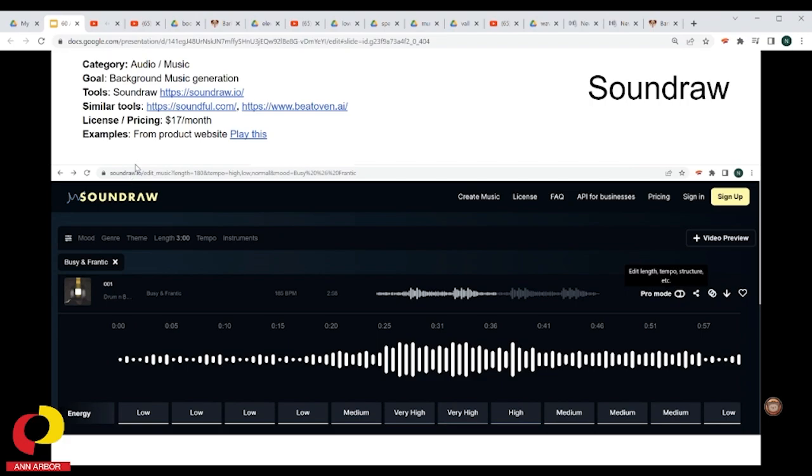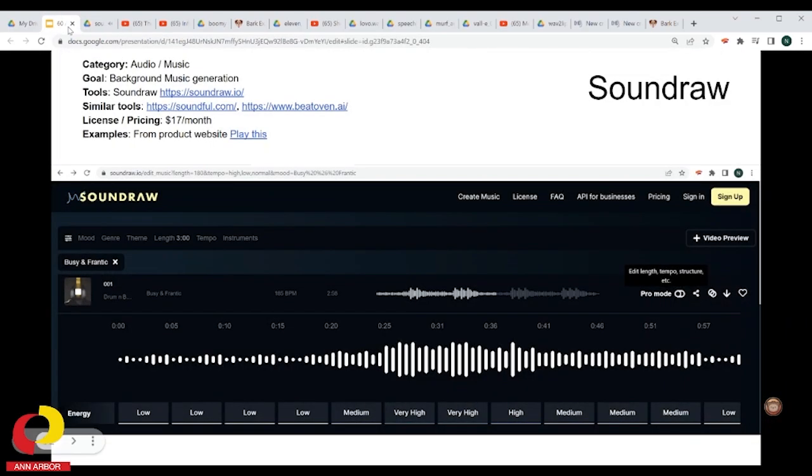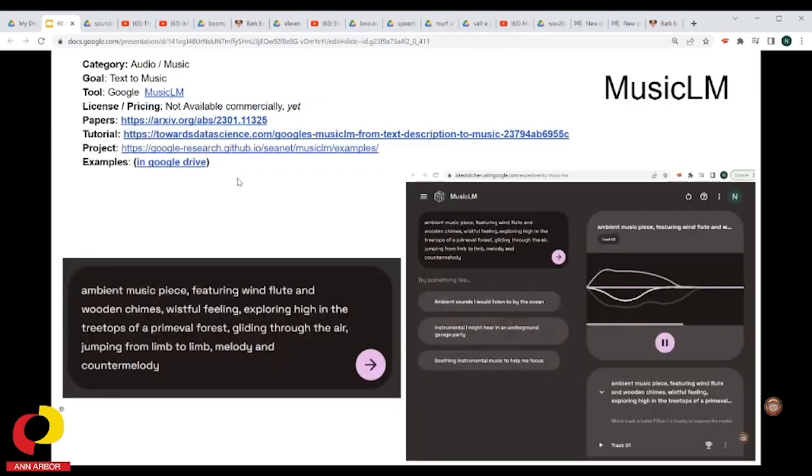Yeah, symphony background. Soundful and Beat Oven are variants, but SoundDraw basically lets you adjust the energy and such section by section. This is off the product website. I'm gonna say that's pretty good. So SoundDraw, definitely the winner so far.